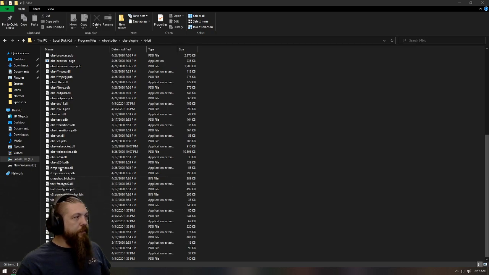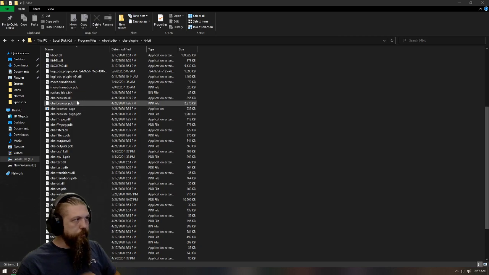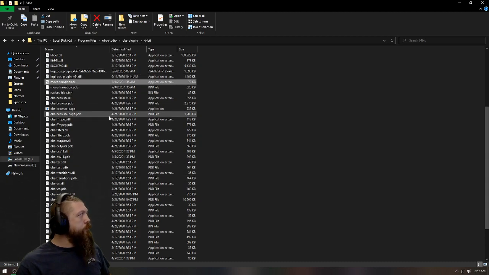You will see that we have the file, we have the Move Transition and Move Transition. So both files are there currently.